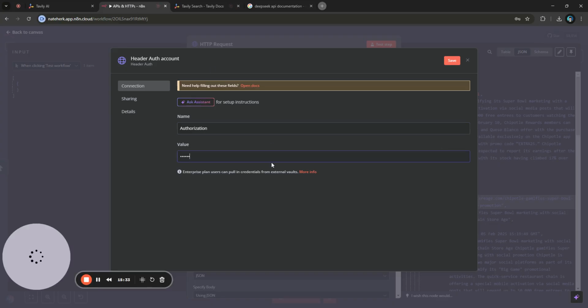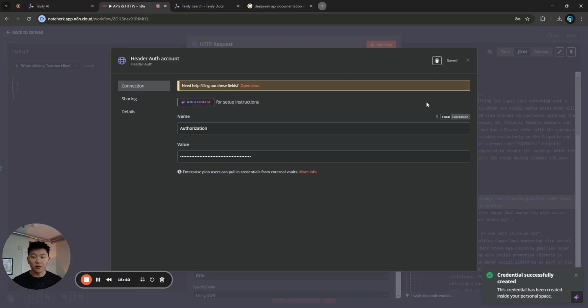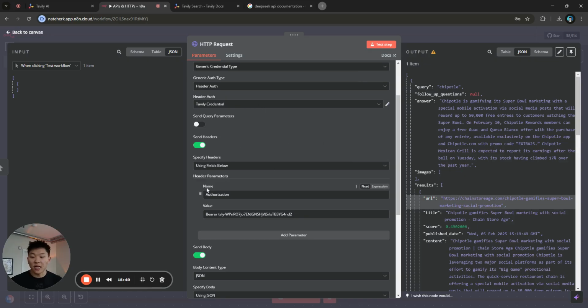So if I put in the value bearer space, where was my token? Right here. And I can do this. And now this credential is being saved. I could just call this Tavily credential, save that. And so now I just have this saved every time. I can get rid of this parameter.